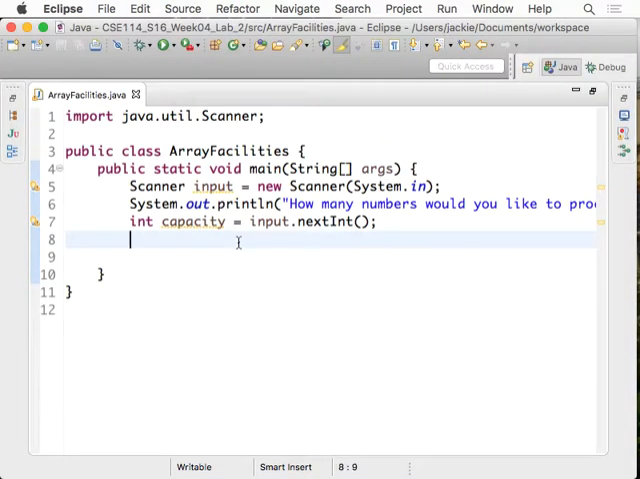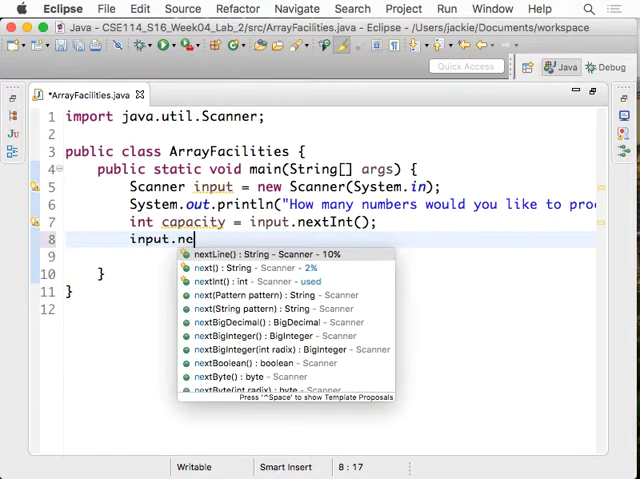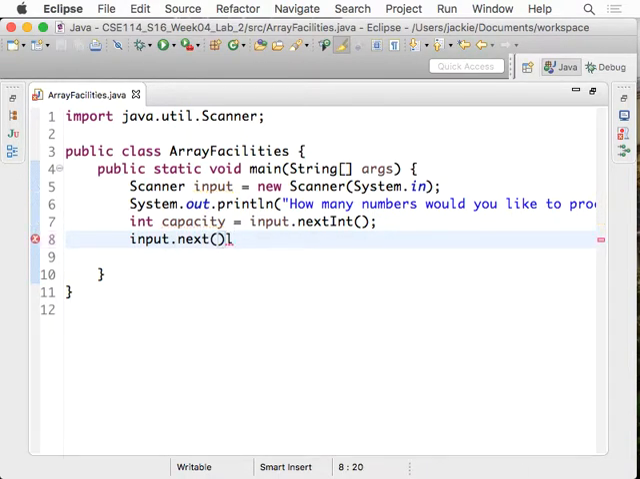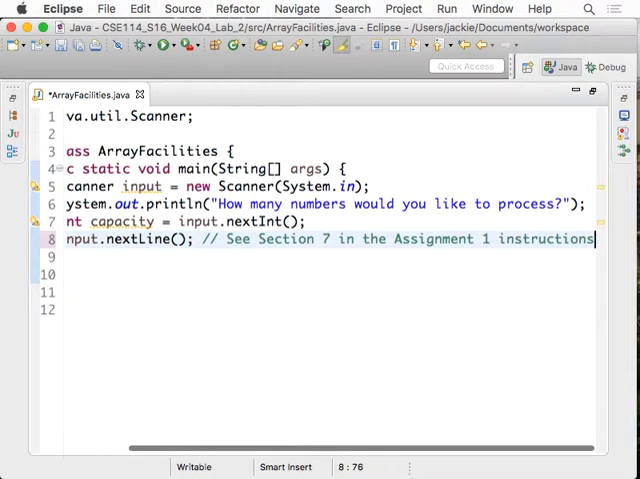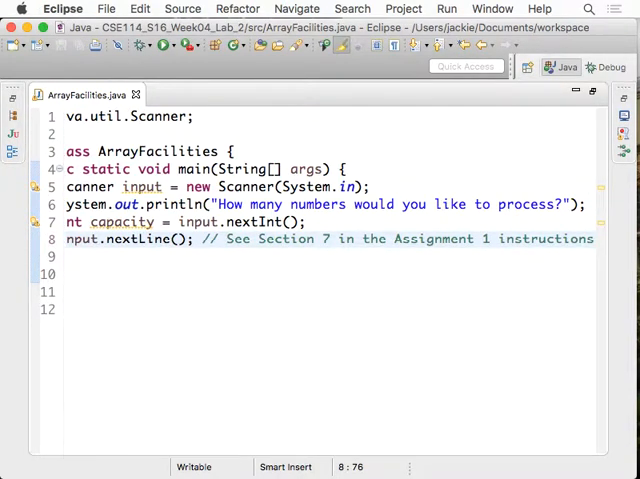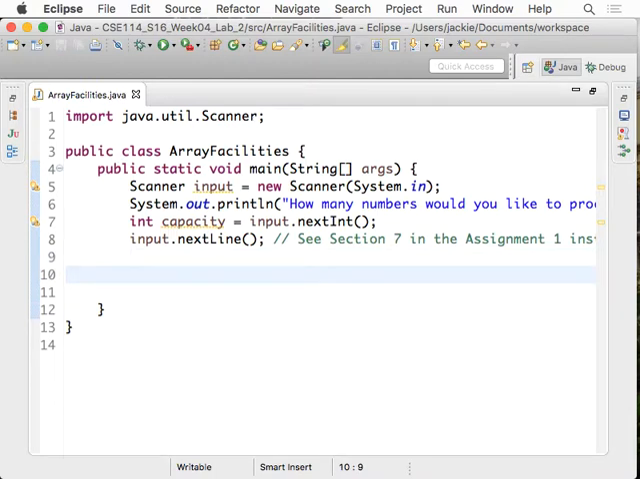Okay, so now after the nextInt, we're gonna say input.nextLine. Okay, just put a comment here. You can say see section 7 in the assignment 1 instruction. Okay, you will see there to actually see why it is the case.